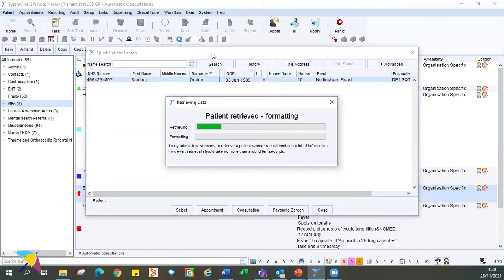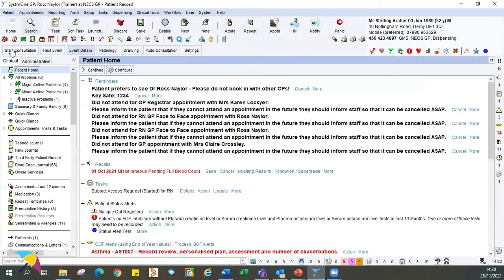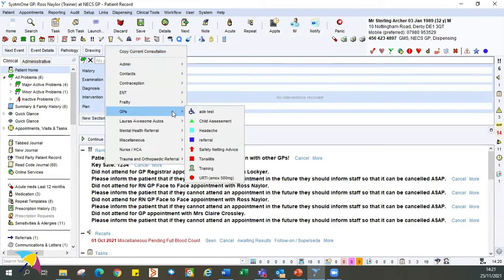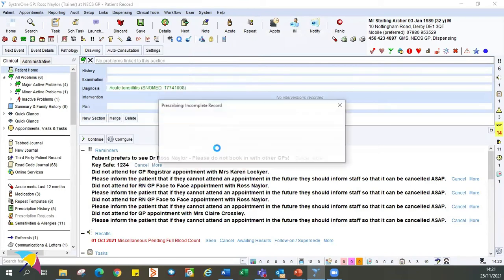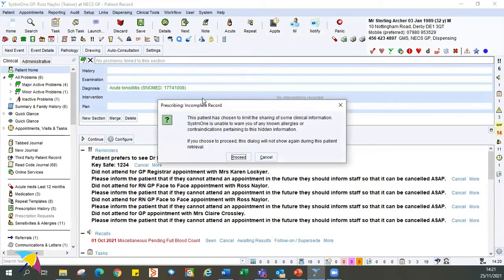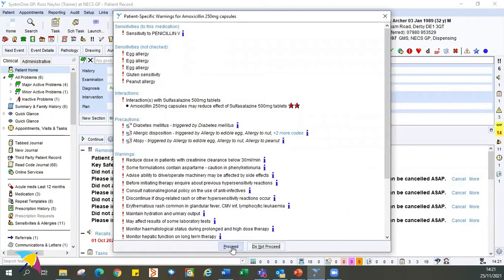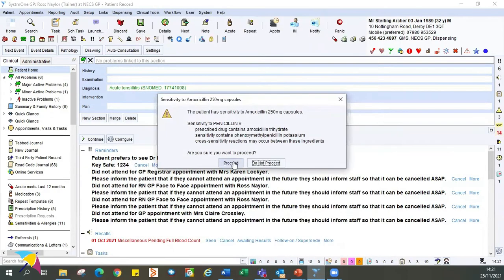And this time, GPs call the patient in at the start of the consultation. They go straight to their auto consultation for tonsillitis. And you can see there it's already started adding things, and it's actually got to the point of asking us about adding the medication. So that's basically just you can see a record somewhere else.